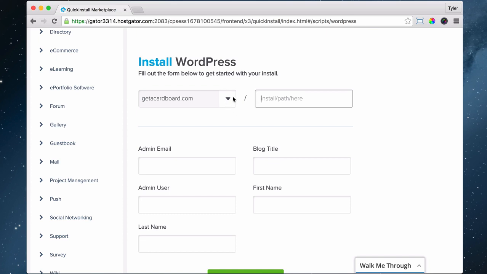No, you want to install WordPress on your main website and not in a subdirectory or something else. So make sure this is blank. All right, admin email. We can just put in your email address, not mine, obviously.